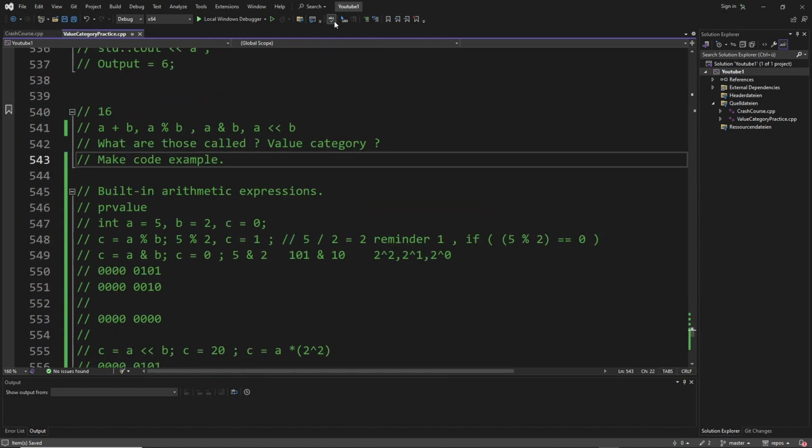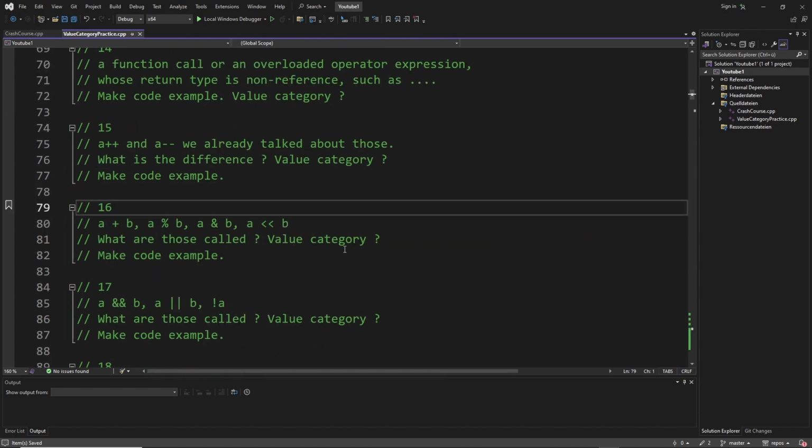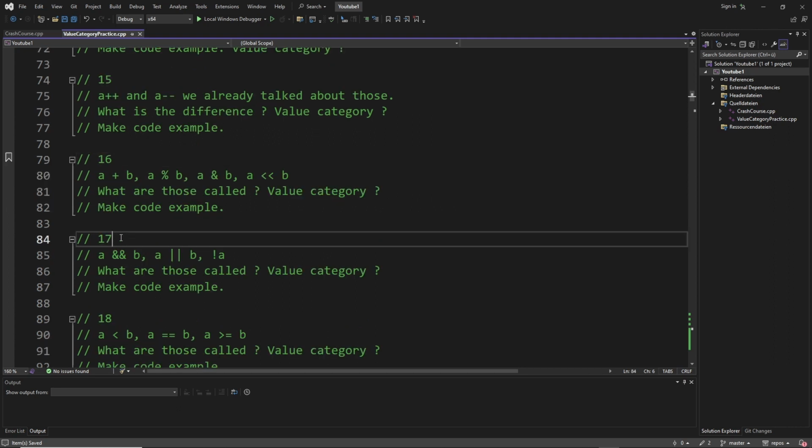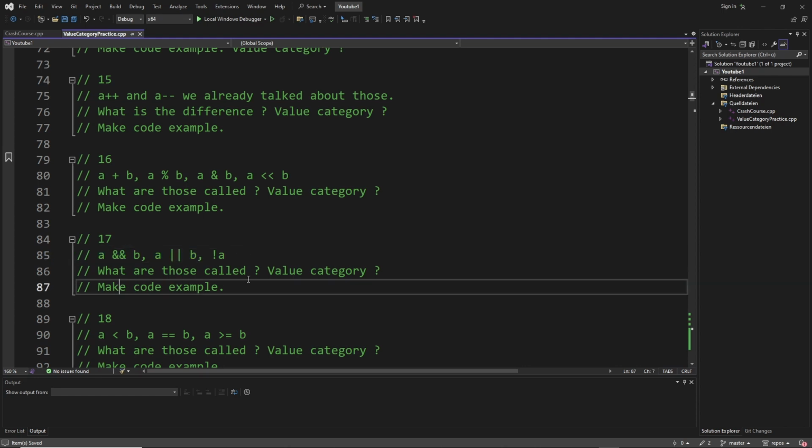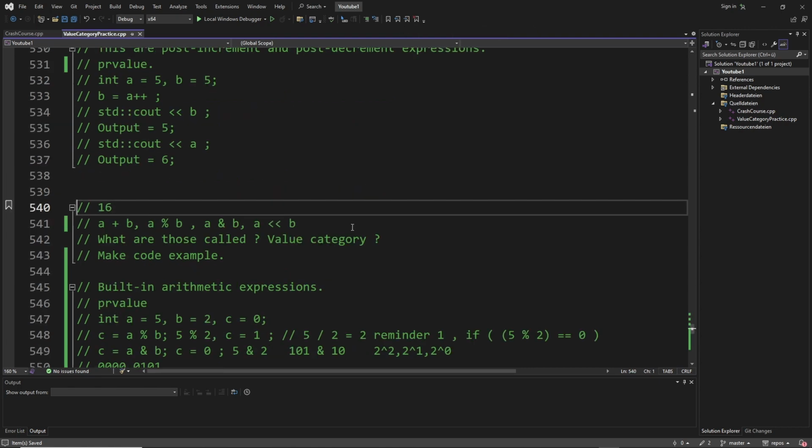All right, let's continue. So number 17. Again, read the question. Here we have again operators, expressions, and then it says, what are those? Code again, value categories, and make a code example again. So I jump to the answer. You pause the video and try it.